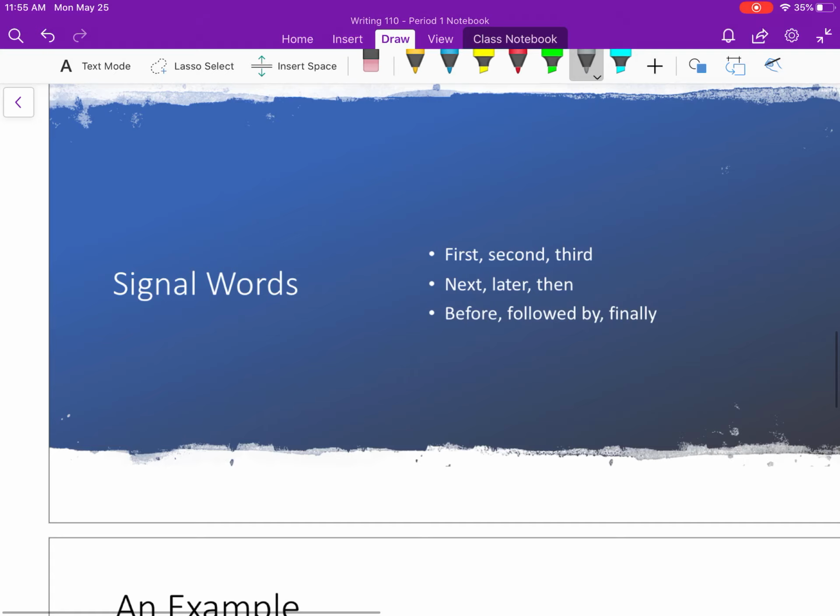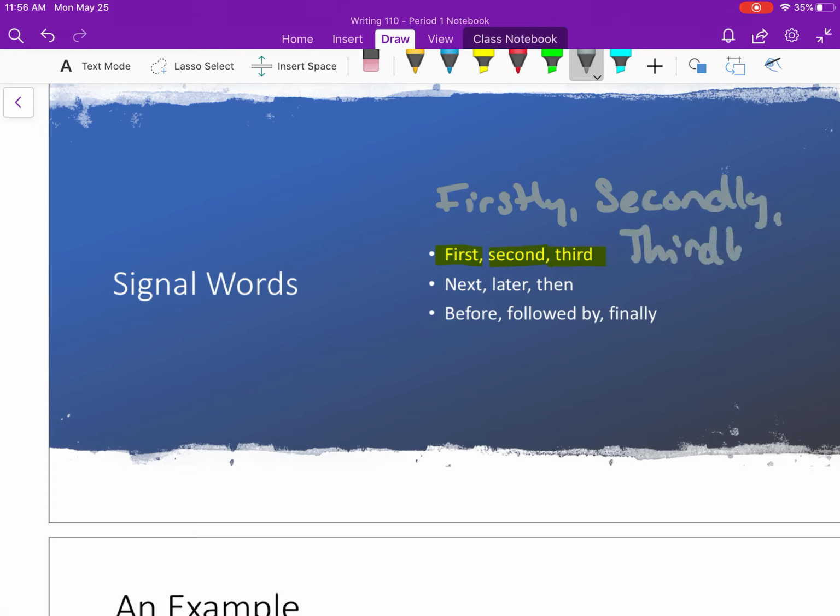Okay, some signal words we can use here: first, second, third. We can also say firstly, secondly, thirdly. Typically, we don't go beyond that to fourthly, fifthly. You could if you wanted to, but it gets a little clunky. Typically you'll see things like firstly and secondly, possibly thirdly, depending on what you're reading.